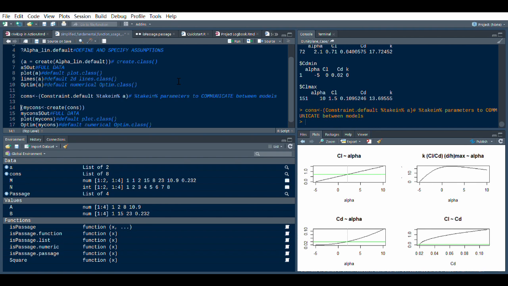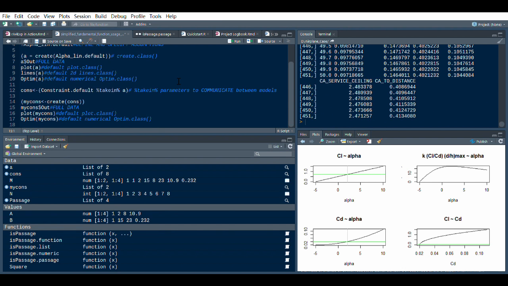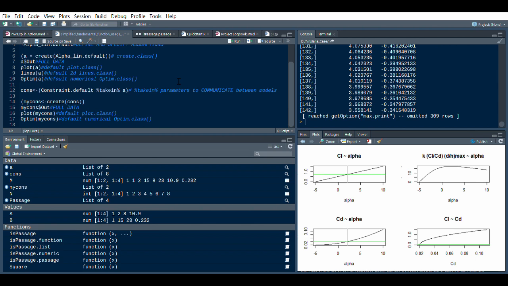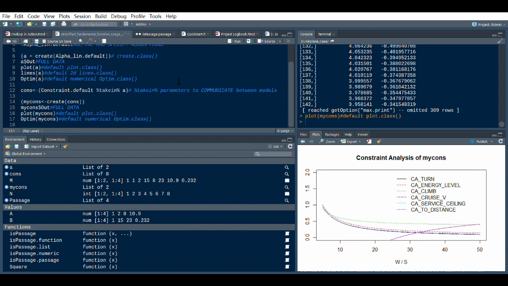You could take the previous output to another model using the takein parameters, and similarly create another model and see the other output. So the function recognizes the type of model and does certain procedures for it.